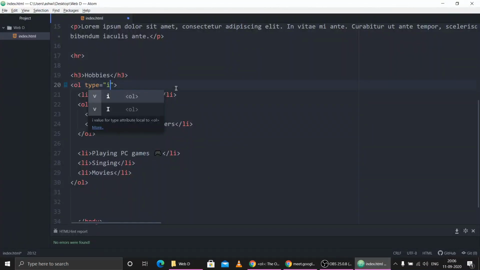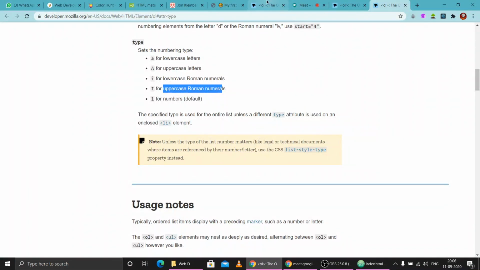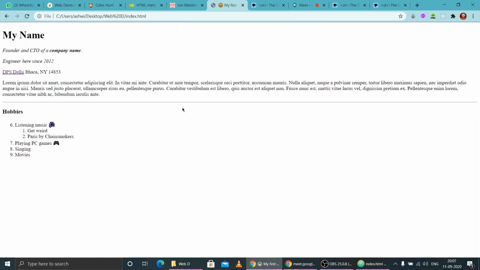So let's see what happens to our website after hitting save and then refresh. Now you can see that my ordered list series has changed into Roman numerals, which is first, second, third, fourth. I can do the same with this. I just have to change the attribute.